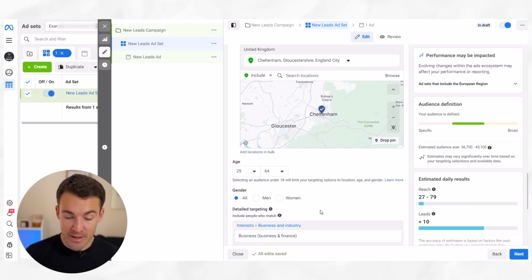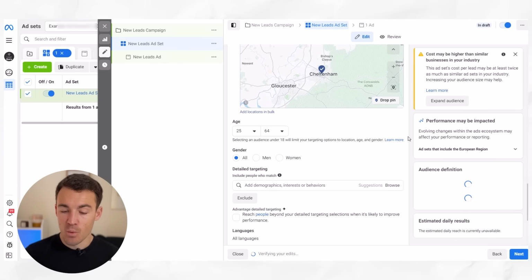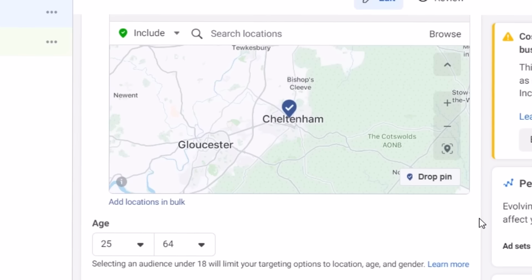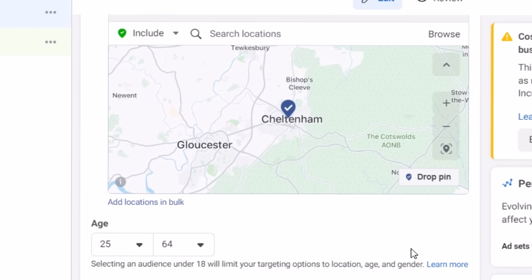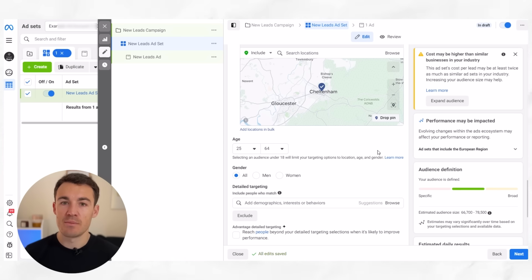We would still, by the way, so if I delete this out to demonstrate, be beneath the 250,000 that I mentioned. And that's okay, because if we only want to advertise to the actual city of Cheltenham, there's only something like 110,000 people that live here. Once we've added in a few of these, we're looking at 66 to 78, so let's say 70, 75,000 people. We can't make it any bigger than that.